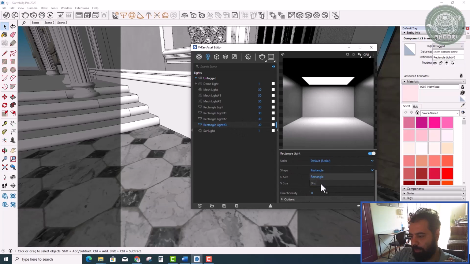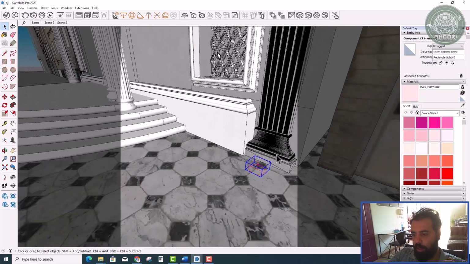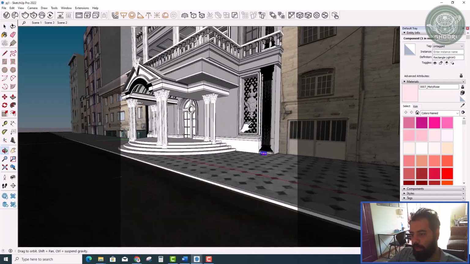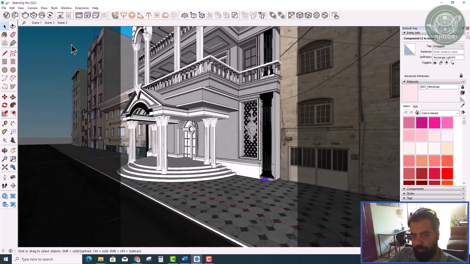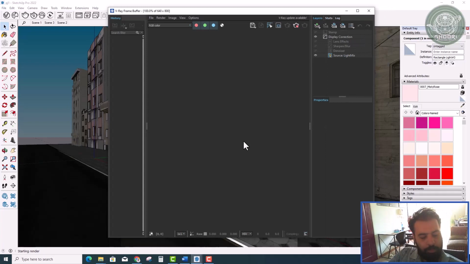Try to use the LightMix feature in V-Ray for better lighting. This tool will help you to have better lighting, especially when the number of your lights increases. In the following video, you will see an example for today's training.